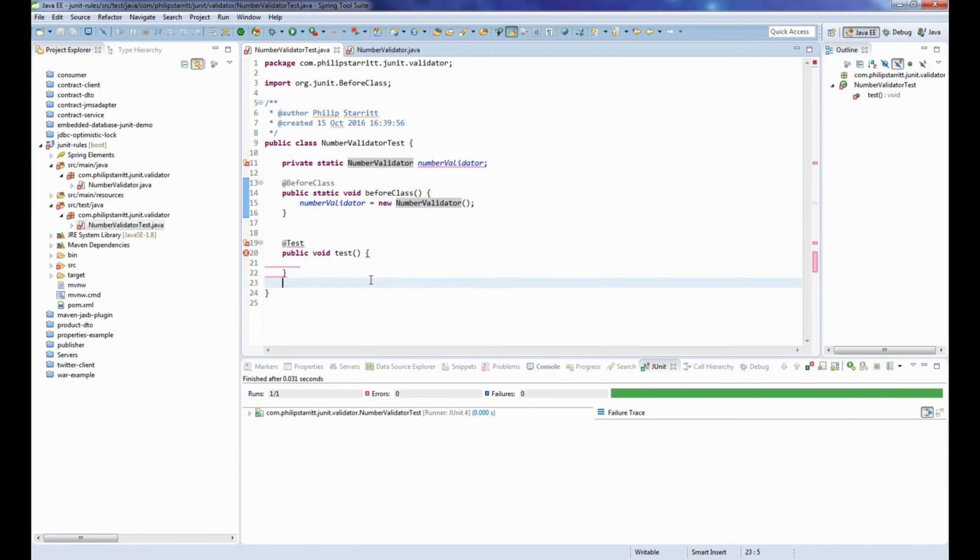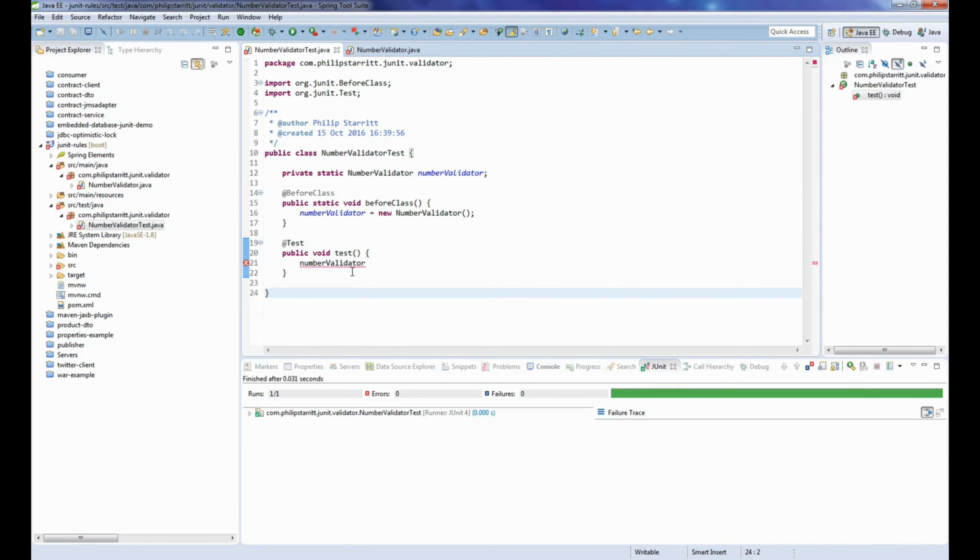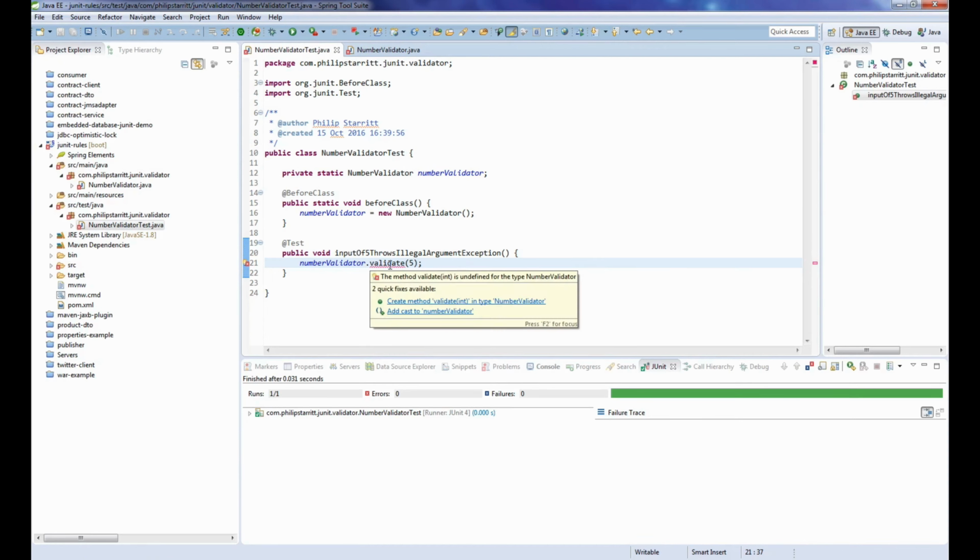But of course, there's no methods to this, so what do we do for methods? Well, if you know what you want to test first, we're going to create a method called validate, and it's going to take an integer as its parameter. So we're going to say input of 5 throws illegal argument exception. So that's going to be my test name, and I'm going to write numberValidator.validate, and I'm going to pass in 5.